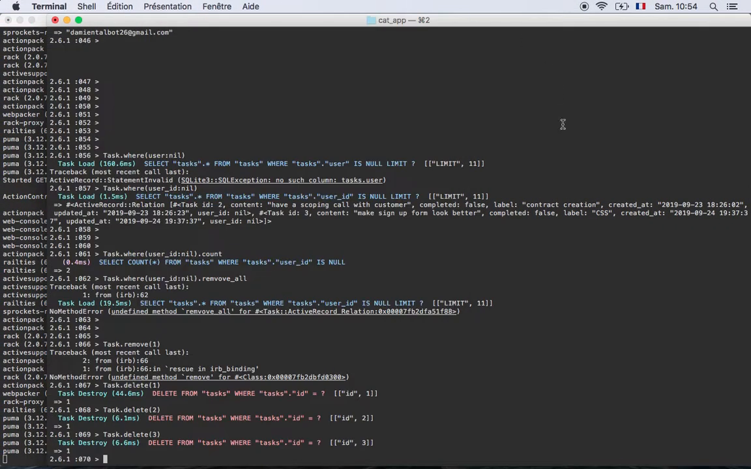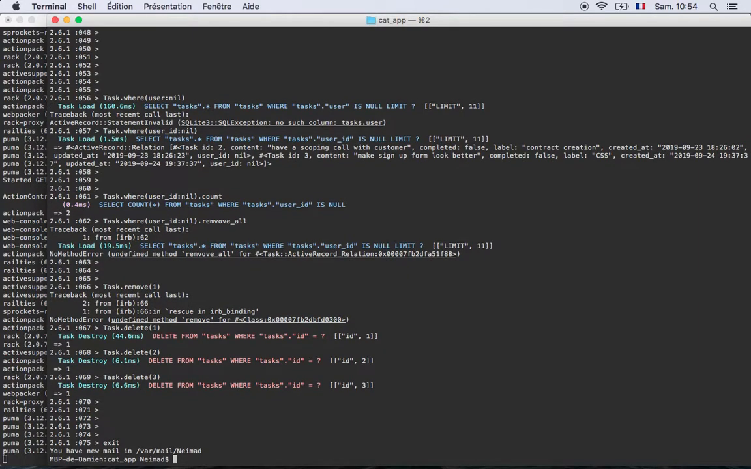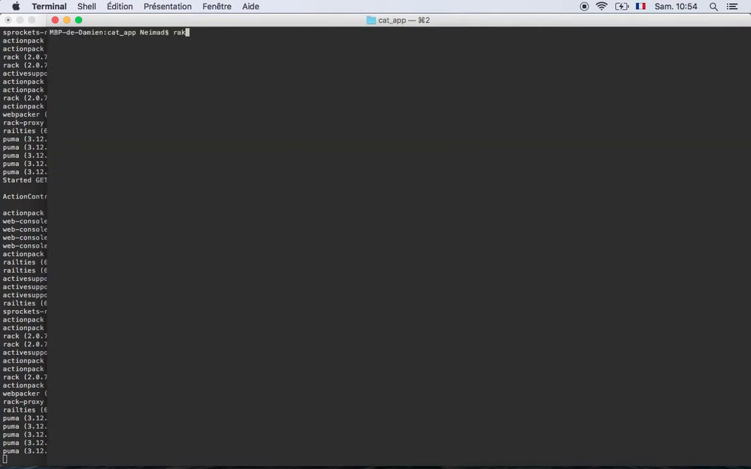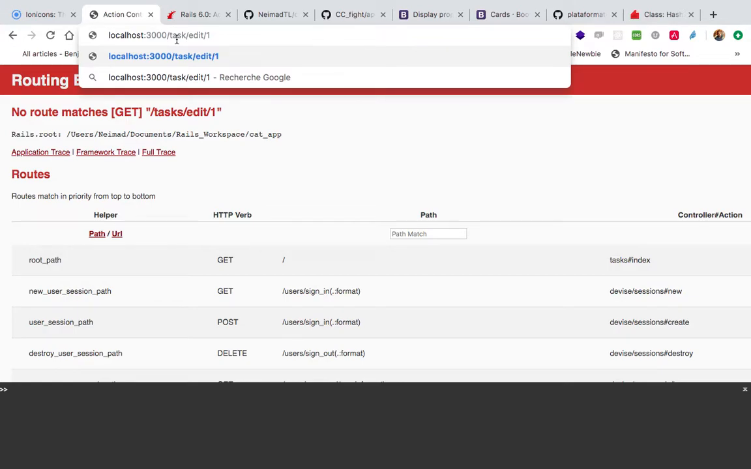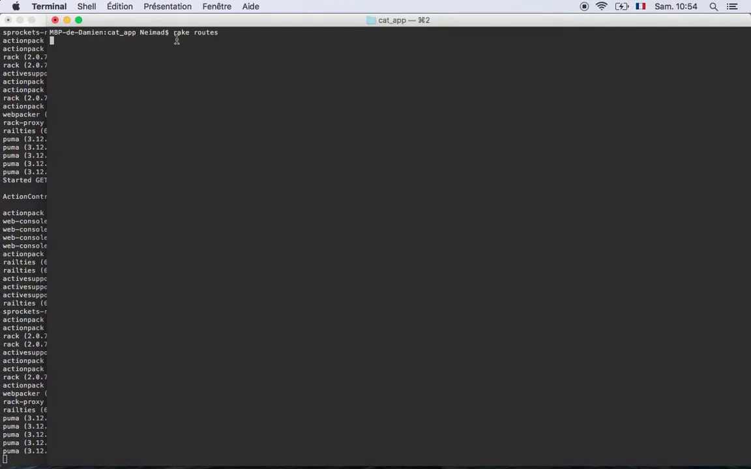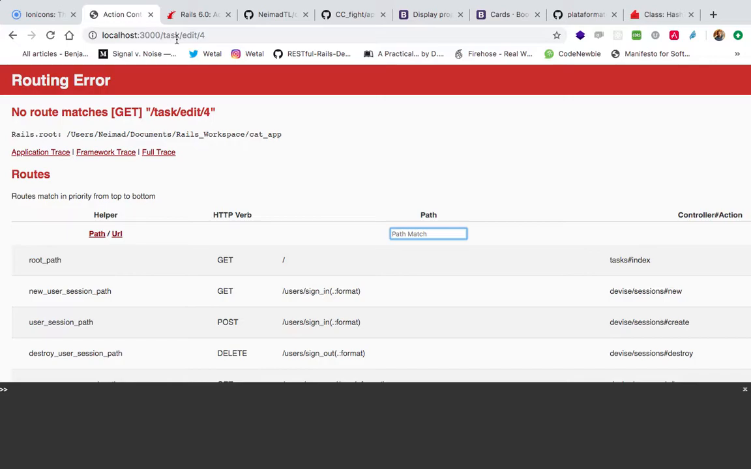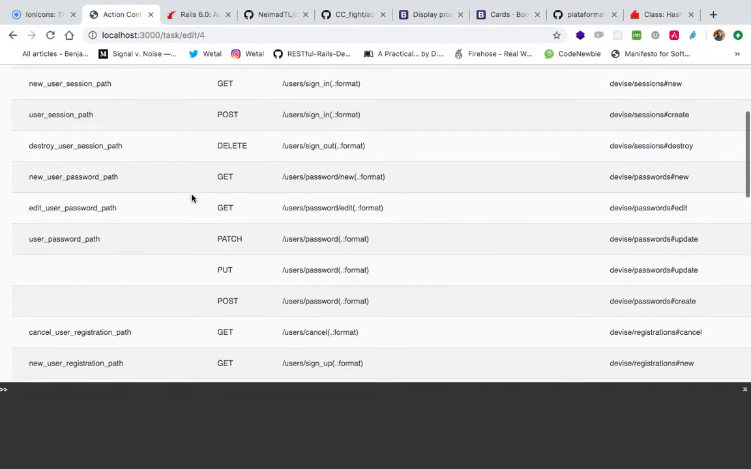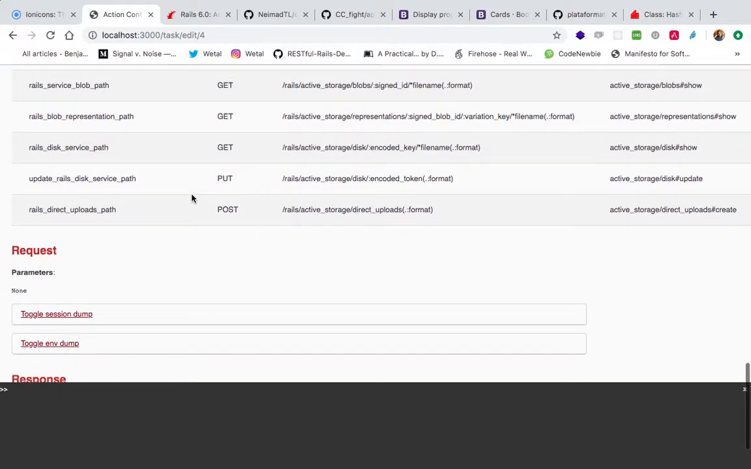Well, let's check the route again. Exit. Come on, man. Alright, rake routes. Task. Why doesn't it work actually? No route matches. Maybe for... Nope. Oh, but this is a route right here. Why? So, task. Where is it?